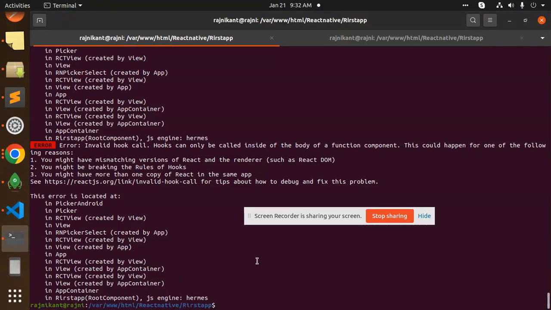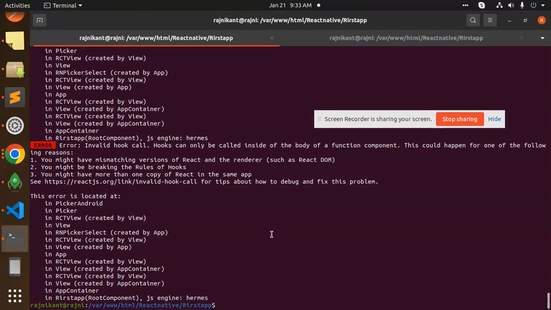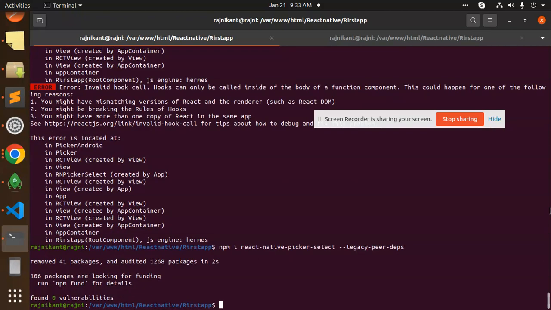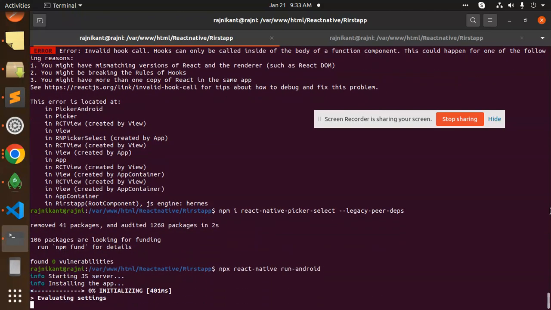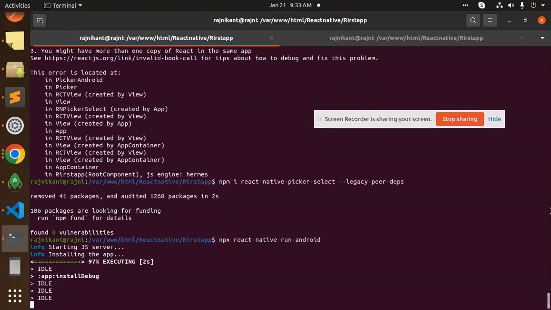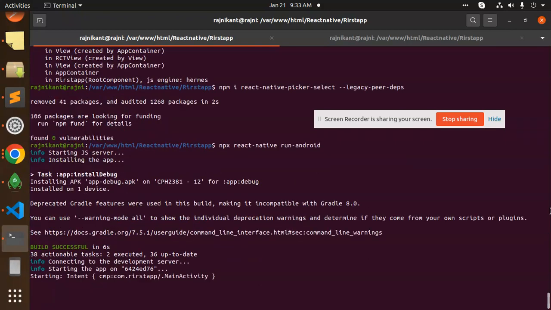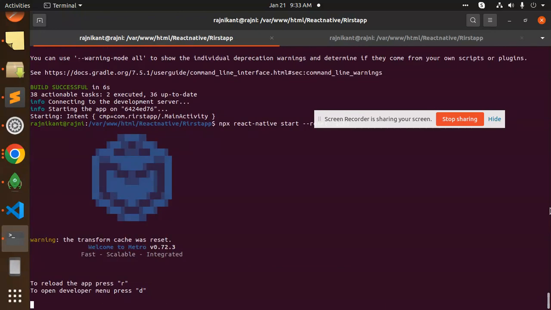I need to install a lower version, because I think the versions of React are mismatched. So I will run this command: npm i react-native-picker-select with legacy-peer-deps. I will install this one and try to build the app again. Now restart the server. Load.